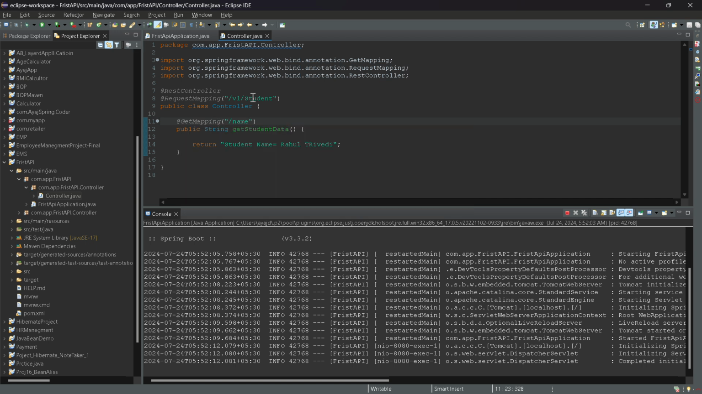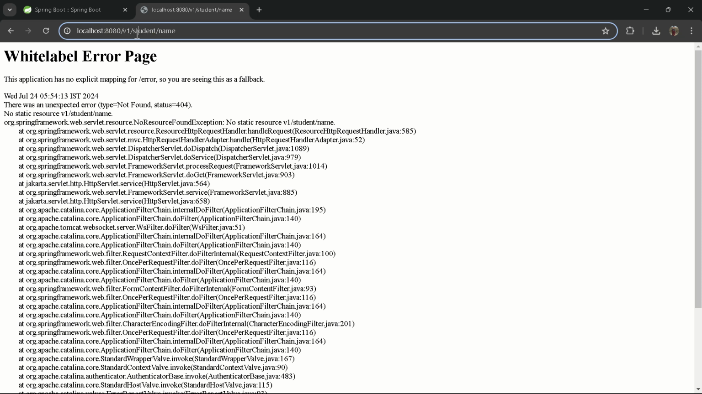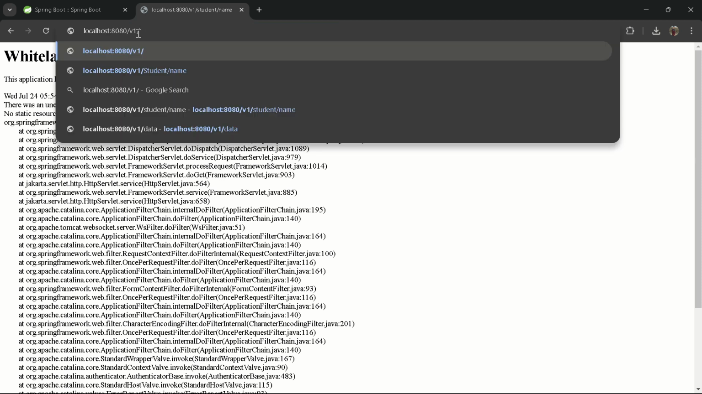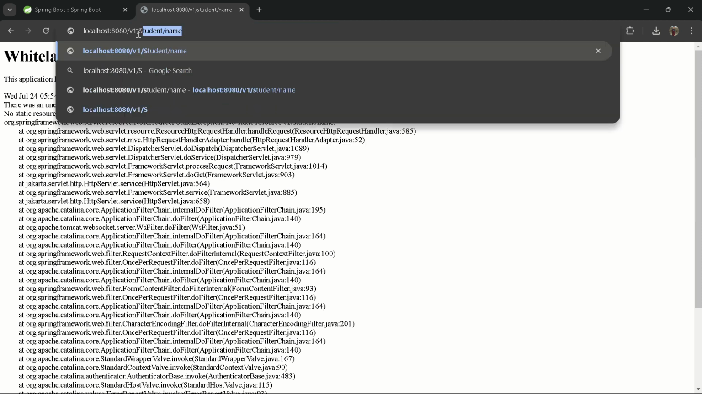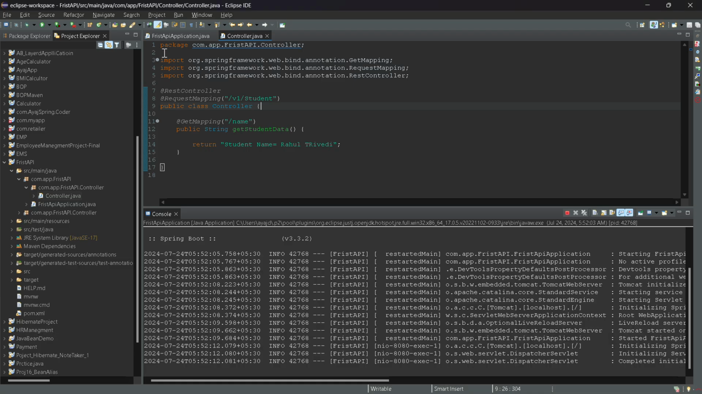Yes, Student is capital. I gave it in small letters. Let's correct it: Student with a capital S. Enter. Right, my API is running and provides the result. Student name is Rahul Trivedi. Here is Rahul Trivedi.